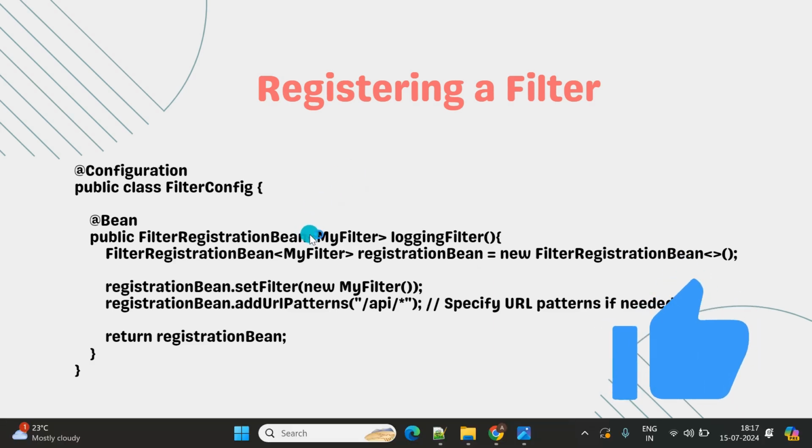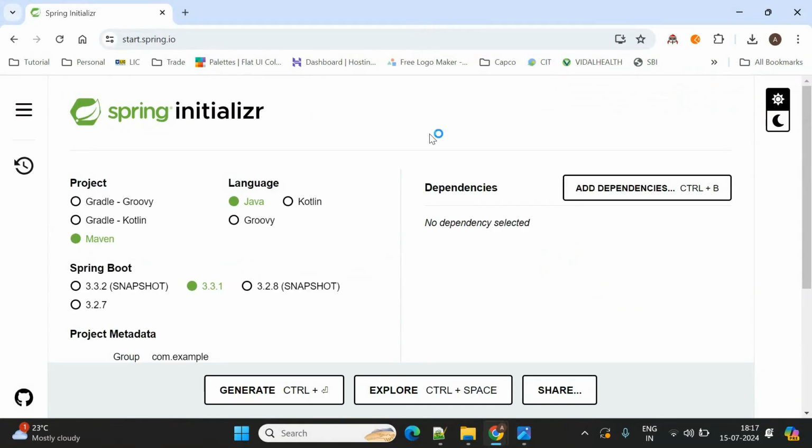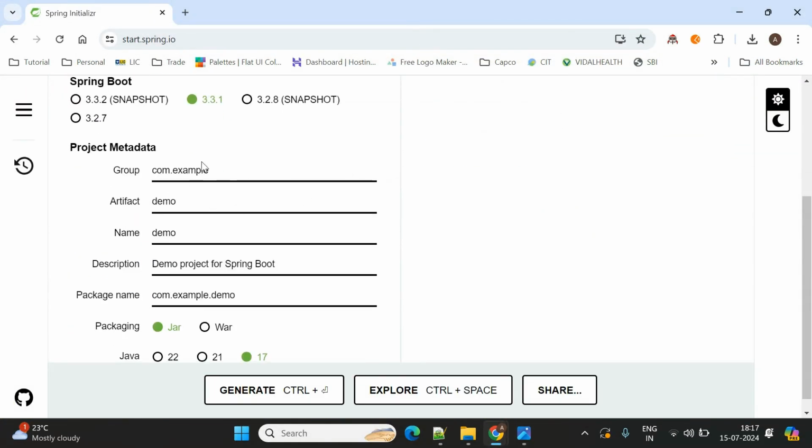So as of now we discussed what the filter is, how to create the filter, how many ways there are to create the filter, and how to register a filter with a specific URL pattern. Now we'll see one demo, the Spring Boot application from Spring Initializr. So here I am creating the Spring Boot project. I am using a Maven project.